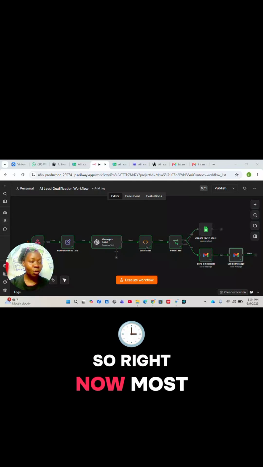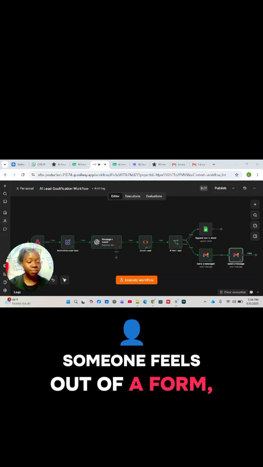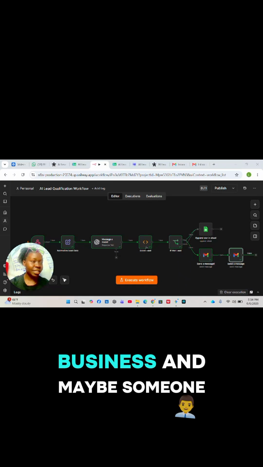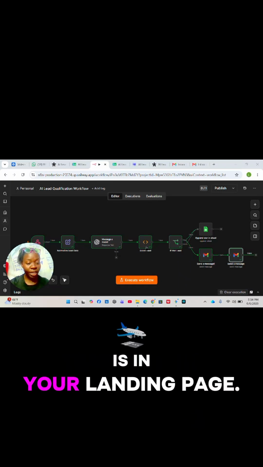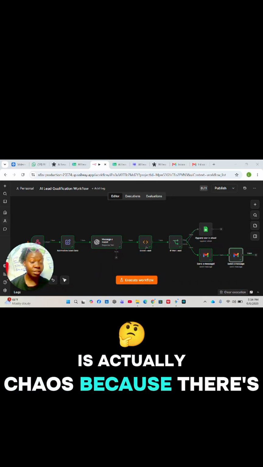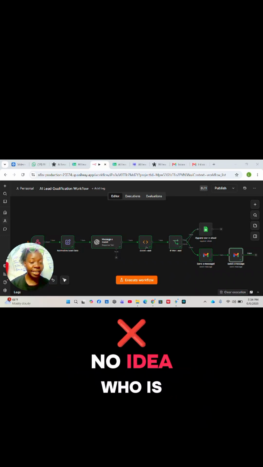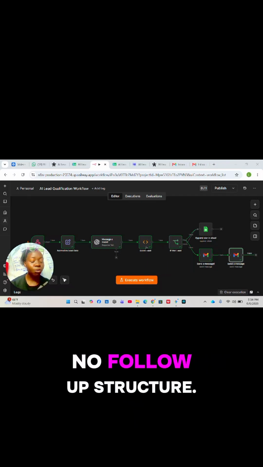So right now, most people collect leads like this. Someone fills out a form, someone maybe DMs your business, and maybe someone is on your landing page. But what happens next is actually chaos, because there's no prioritization, no qualification system, no idea who is actually serious, and no follow-up structure.